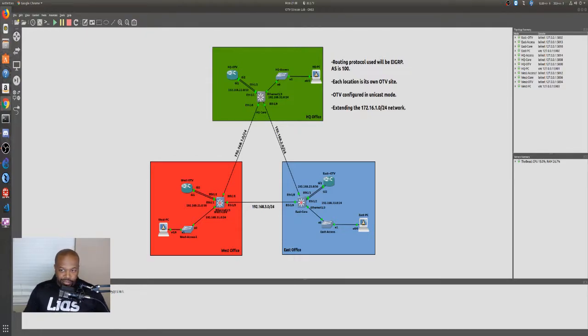Today we're going to be taking a look at OTV and its first hop redundancy protocol isolation using the CSR 1000V as our OTV, as our AED, authoritative edge device that controls all of the overlays.